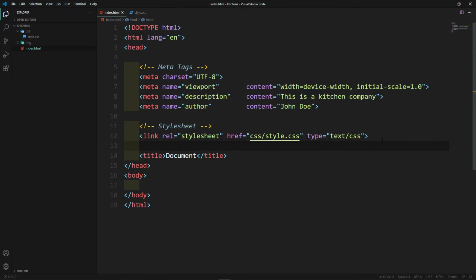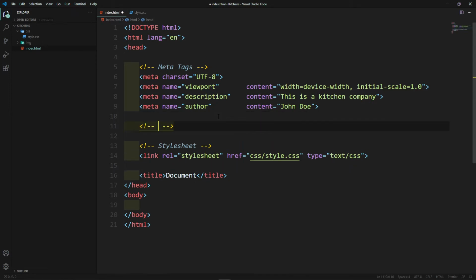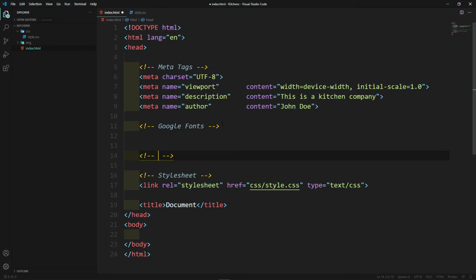Now, there's two things that we need as well for the website. We're going to need fonts, as you learned in the lessons of CSS, how to get fonts in, and also how to get icons in. So let's quickly bring them in. I'm going to put here Google Fonts, and here I'm going to put in Font Awesome icons.